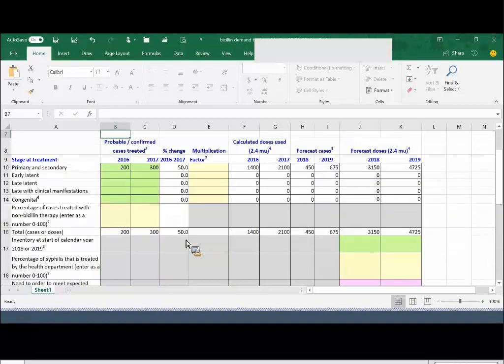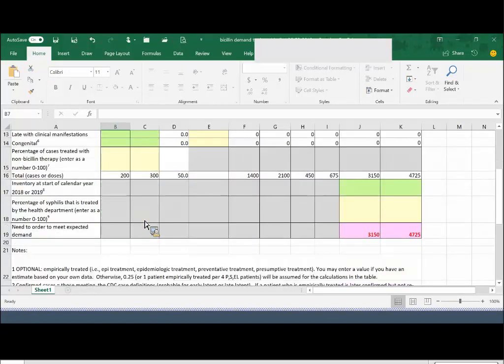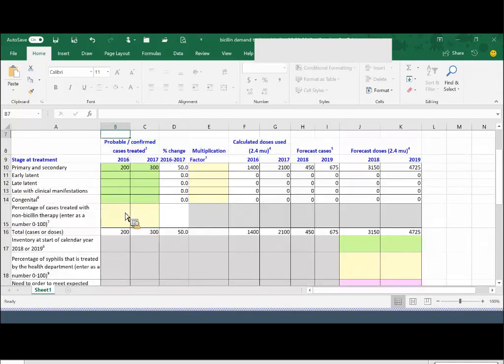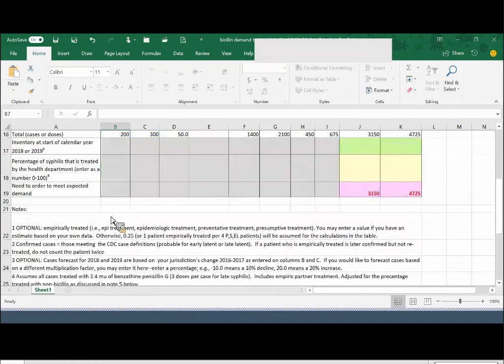You can actually refine the data. The same thing is if you know what percentage of your cases are treated with non-Bicillin drugs, you're able to put that in there. Or, for example, if you know that your program only provides 60% of the Bicillin and the rest is provided by private providers, then that helps you.